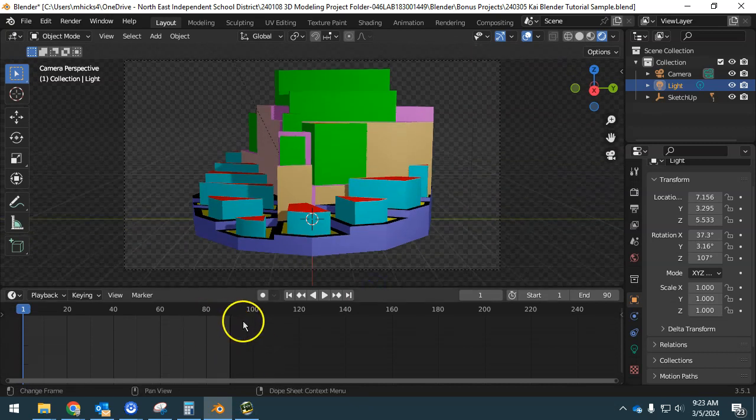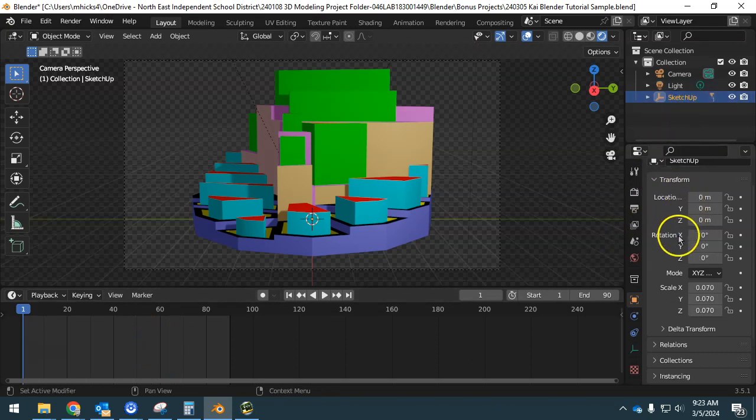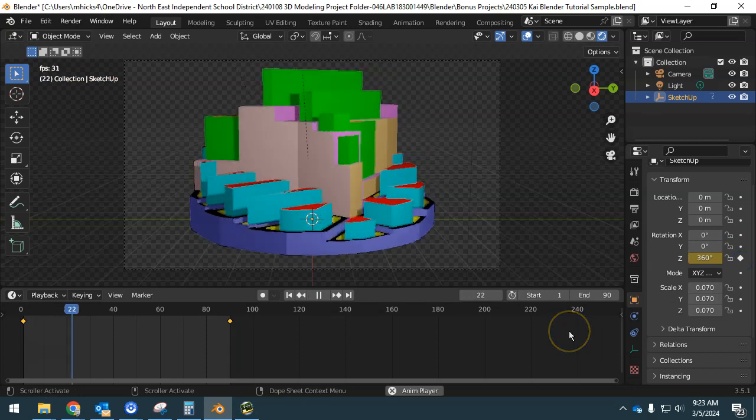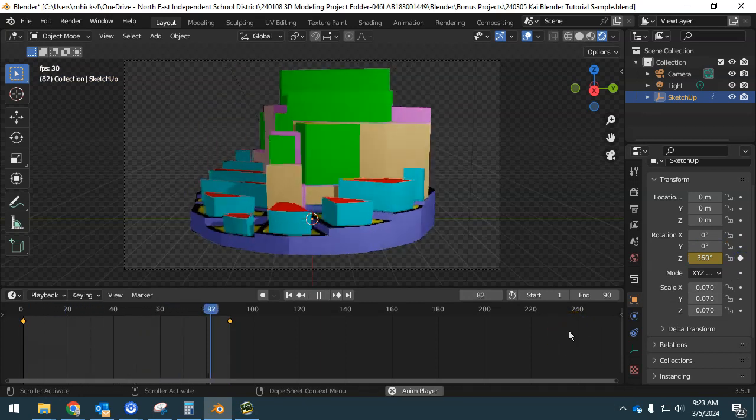So right now I have 90 frames. Let's make that 300. Actually, let's wait a second, because it seems to have confused a few students. Let's do this like we did the simple house. The SketchUp model's rotation is at 0. I'm going to keyframe that since I'm on the first frame. I'm going to jump to 90 and make one full rotation and set a keyframe. That makes this spin around one full time.